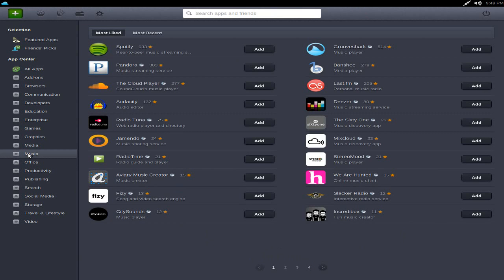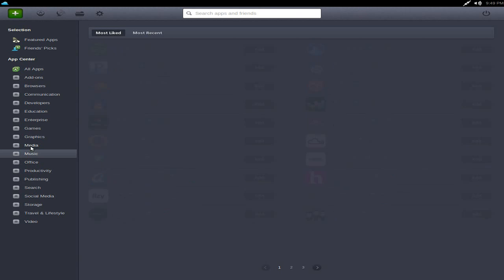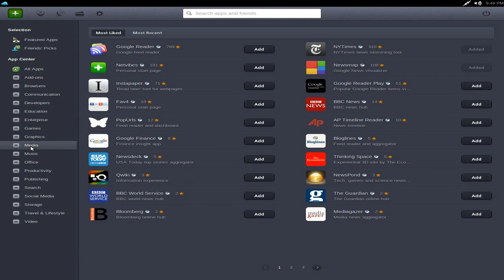If we go to music, you can get Spotify. No problem, everything's done for that. The Cloud Player, Pandora, Audacity, Radio Tuner. Is that for listening to music under the sea, I suppose? I'll take it. Okay. Next one, we've got media.